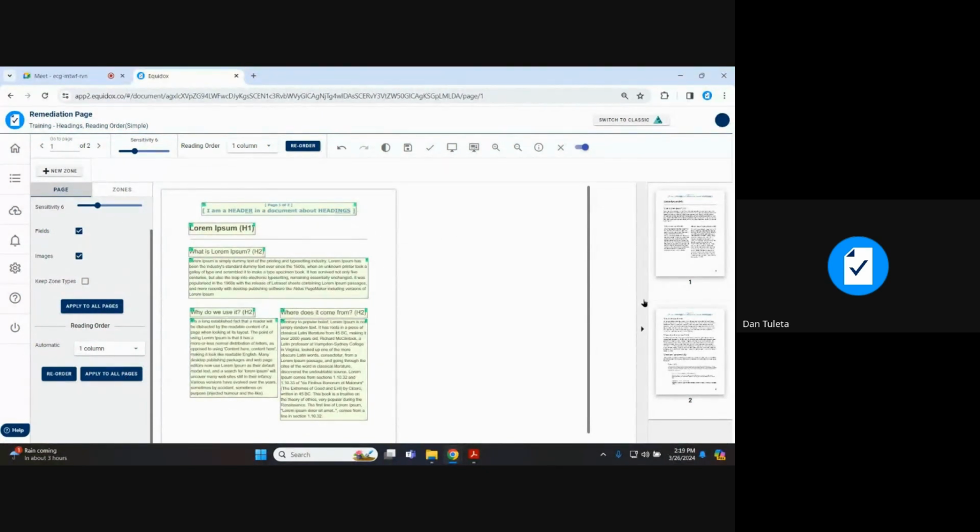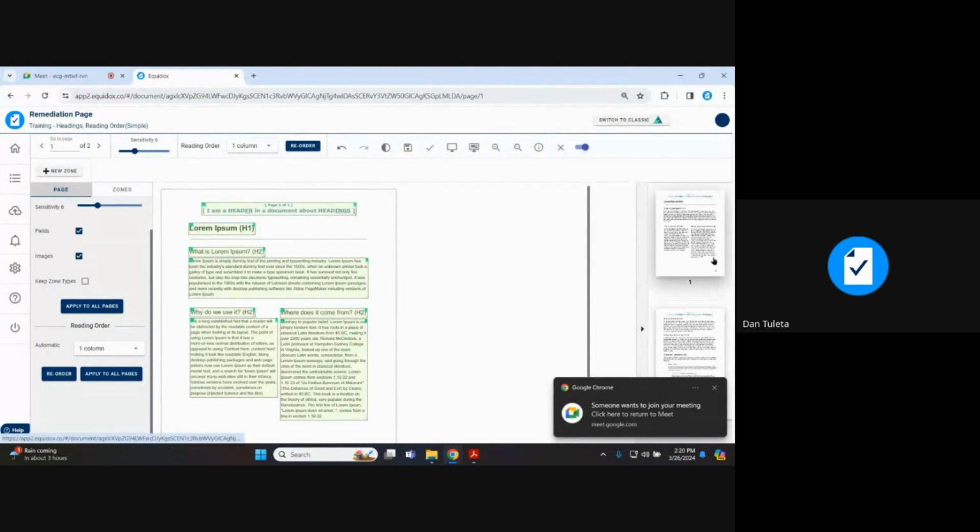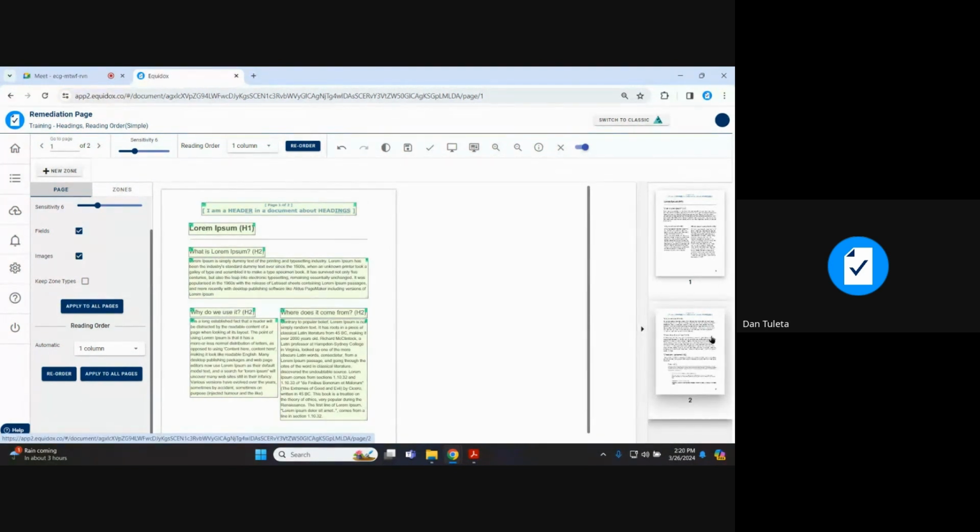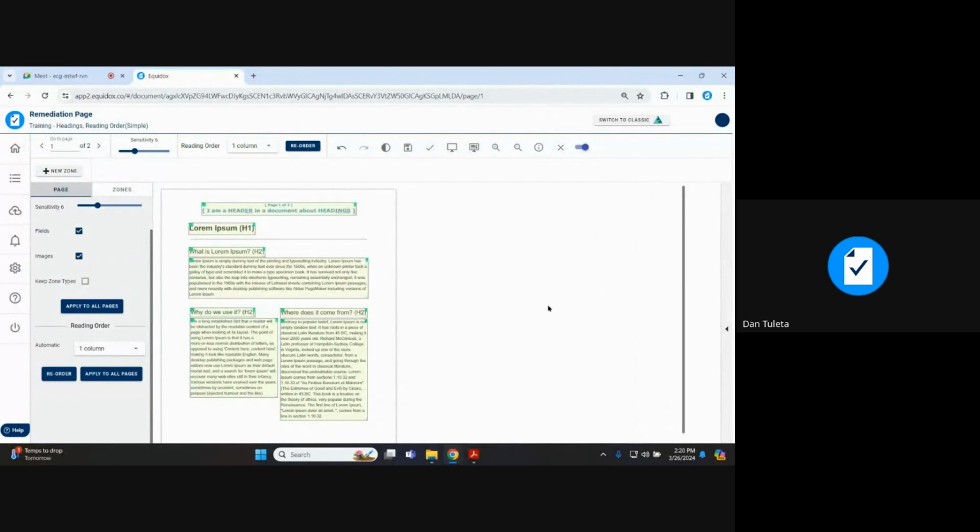Now, over on the right-hand side, in collapsed, it's really just a thumbnail of the pages in the document. So if you need to scroll around and jump to a different page, you can find that. But I typically just leave that collapsed.